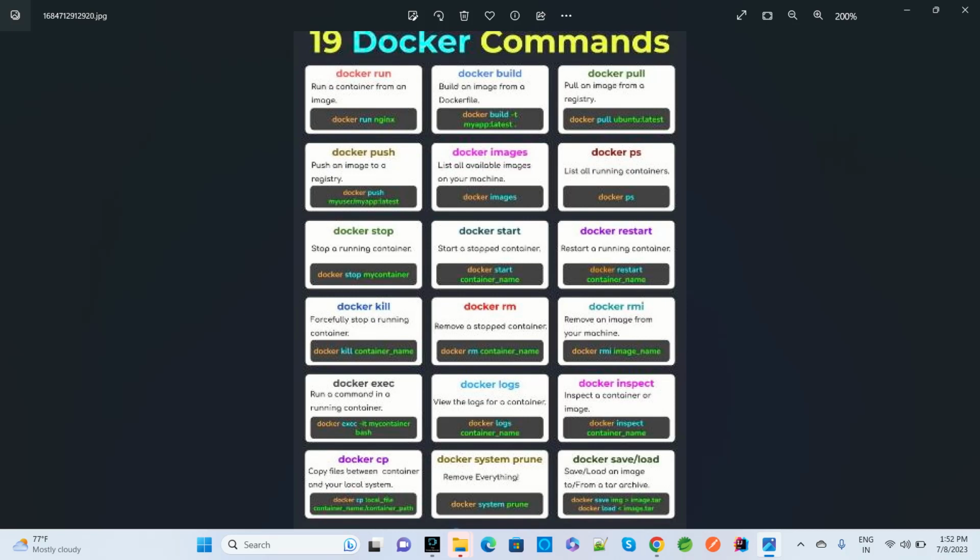So these all are the basic commands which we use on a daily basis for Docker. If you are creating an image or managing containers, in those cases we will use these commands.